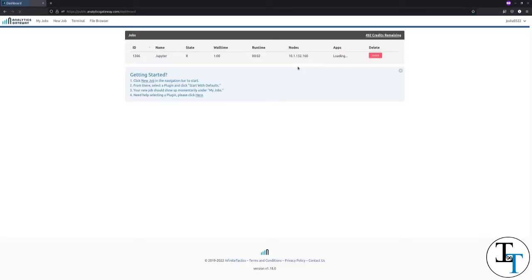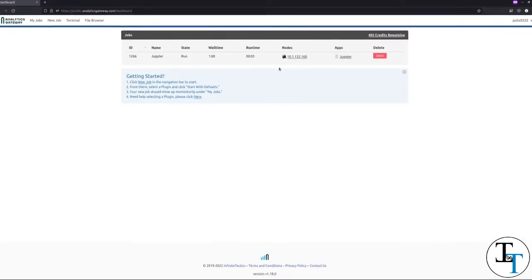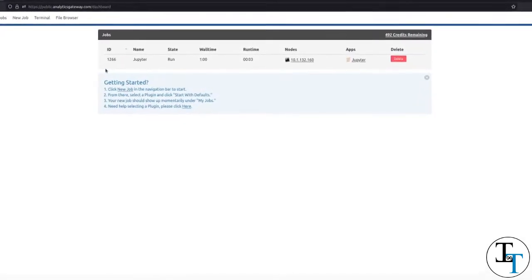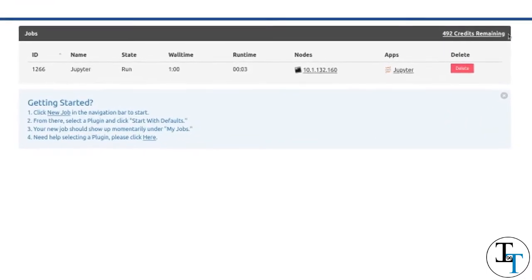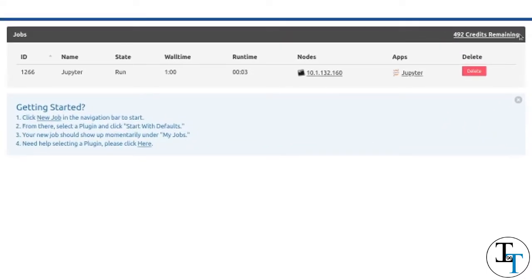So after logging in, I'm taken to the dashboard, which shows all the jobs that I have running in the system. Here you can see one, and here in the top right, the credit I have remaining. Jobs are a request for a certain number of resources and time on the system, and typically accompanying apps. So in this case, I have one job running. It's given a unique ID of 1266. It's running. I asked for an hour, which is the wall time.